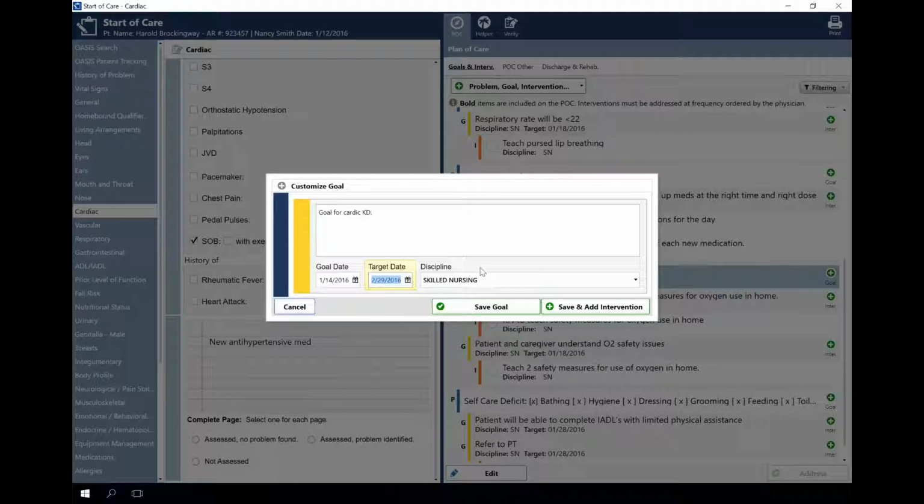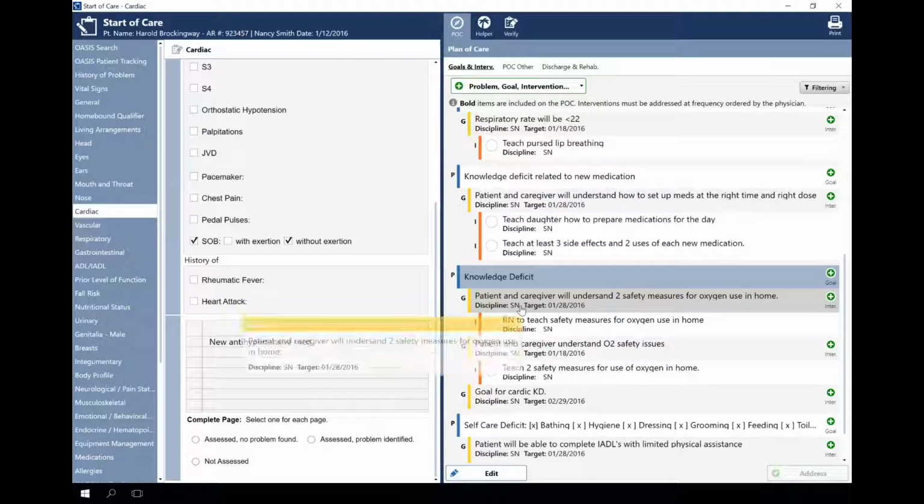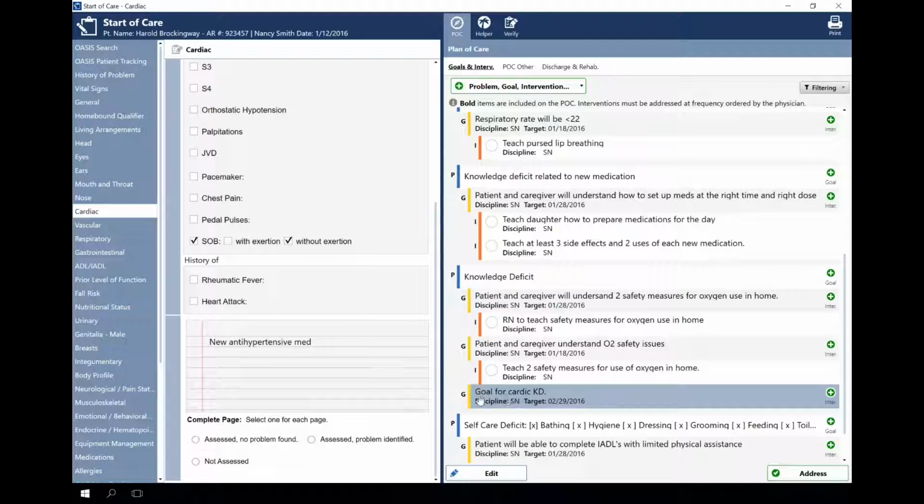And what that means is for all the skilled nursing notes going forward, or the skilled nursing note assessments or evaluations, this particular goal will be included in the plan of care, listed on the right side of your screen. So I'm going to save this goal. And when I save this goal, you can see that this new goal I added is right down here, the goal for cardiac knowledge deficit.